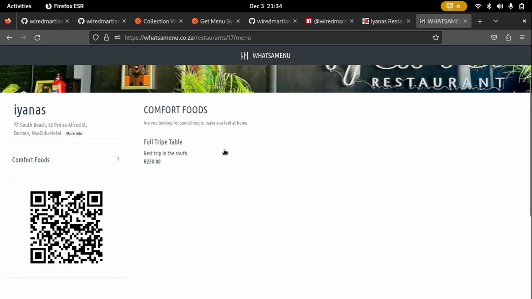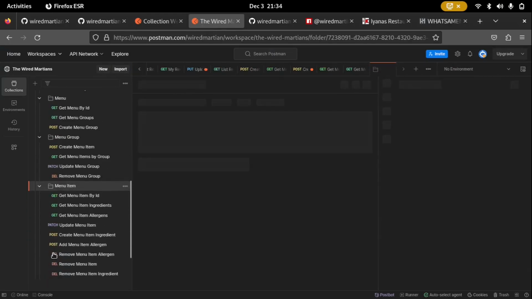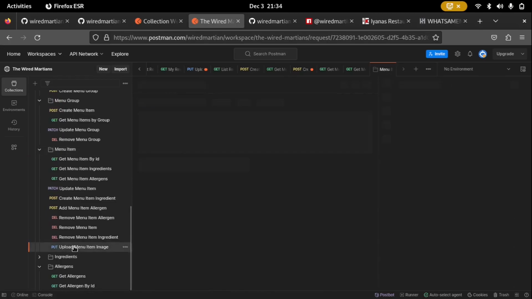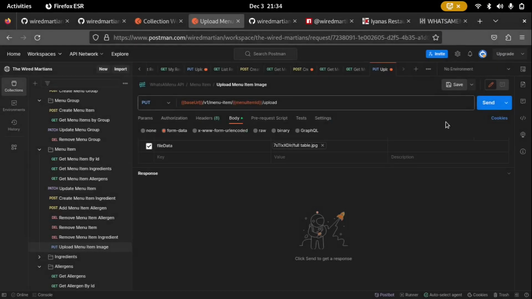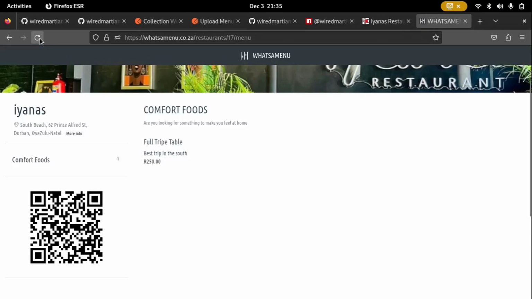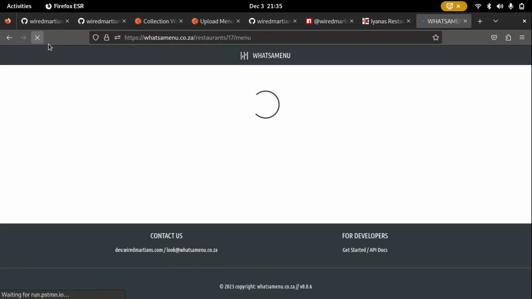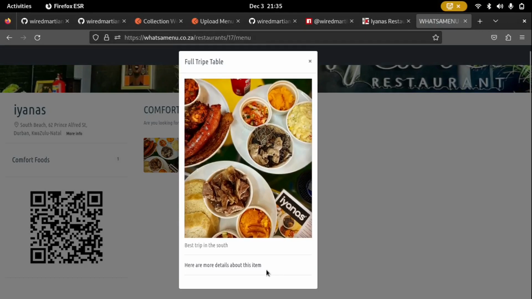Cool. I want to add an image for my menu item. So I'm going to go to menu items again, and I'm going to click on upload menu item image. Hit this. And I'm going to select the full table, hit send, and I should get again a similar URL or path that I got from when I uploaded a restaurant. So now if I refresh this, I should see something slightly different, which I do. So when I click on that, you can see that's uploaded.